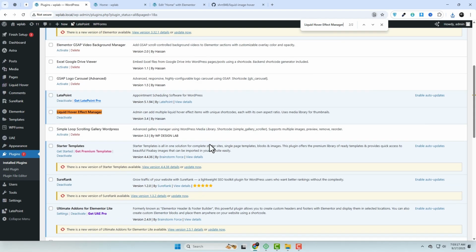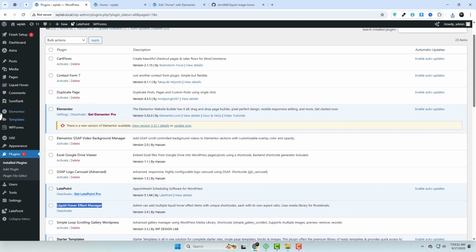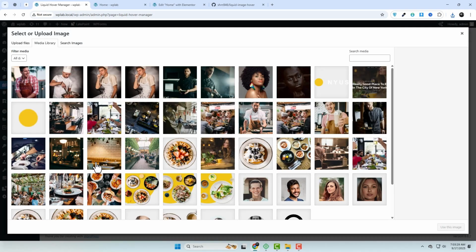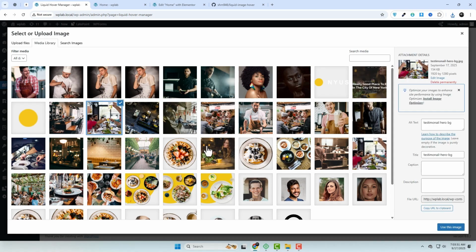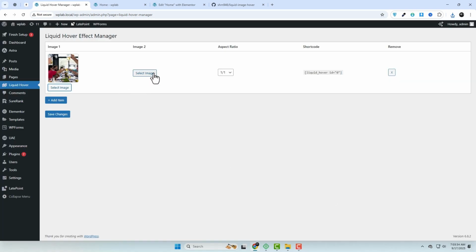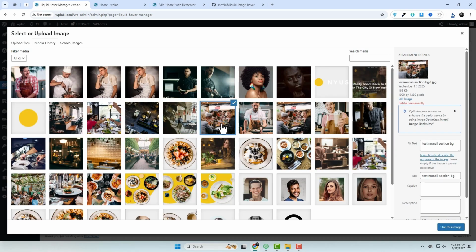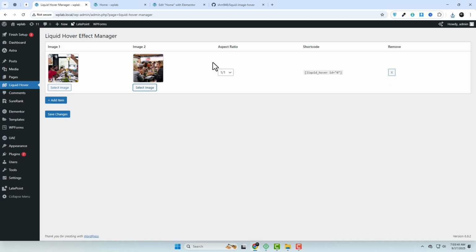Once activated, you'll see a new menu in your WordPress dashboard called Liquid Hover. Inside, you can create as many hover effect items as you like. Add Item to create one. You'll get 2 image slots, image 1 and image 2. These are the before and after states of your hover animation. Just click Select Image to upload or choose from the media library.